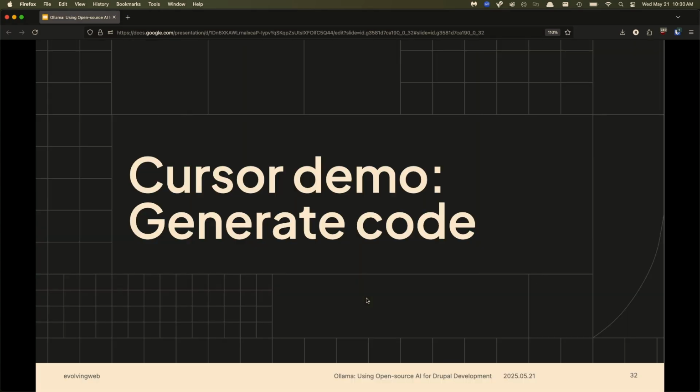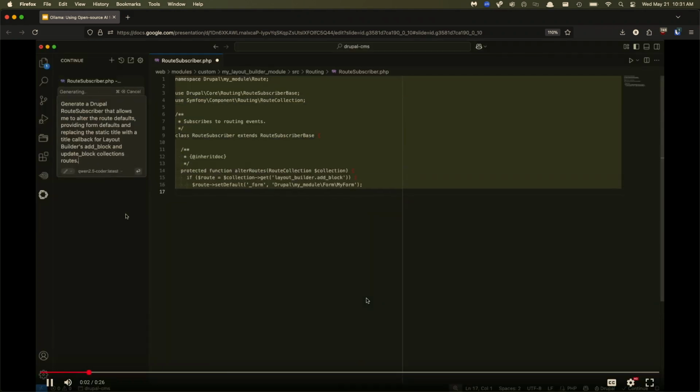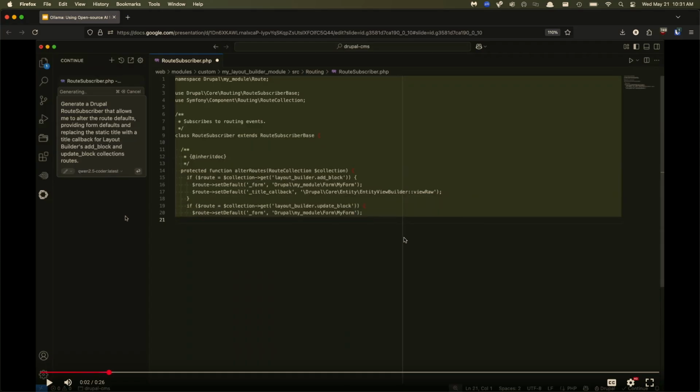All right. Then from a code generation perspective, this is an example. You can see here that I provided a prompt where I'm saying, generate a Drupal route subscriber that allows me to alter the route defaults. So we're still doing the route subscriber thing. I give it some context, that I want to focus on layout builder, add block, and update block, those collections for the routes. And so it's just going through and creating that for me. You'll notice that your mileage is going to vary a little bit with this, because for example, it left off where you're opening PHP and that sort of thing. So I add that in.